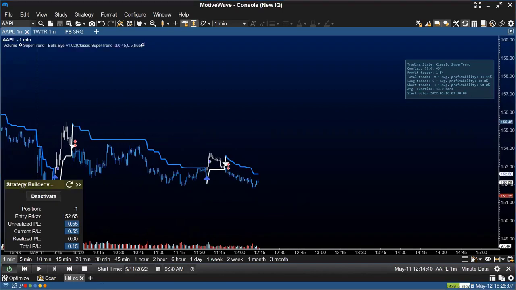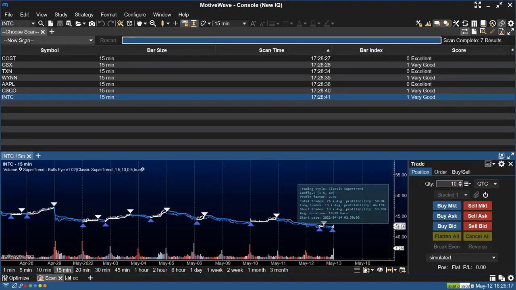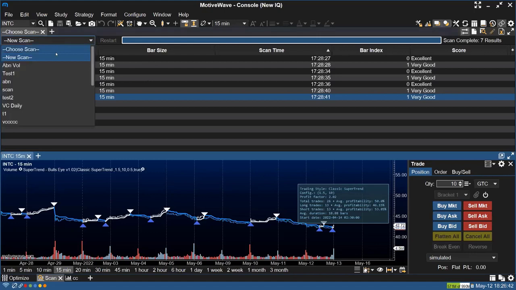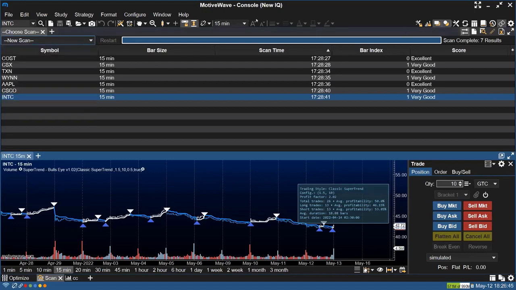But now on to really the awesome thing about SuperTrend Bullseye, this next generation scan. In MotiveWave, you're able to create scans and check the values for indicators and create thresholds or requirements, just like any other platform, to find the conditions you'd like. But with SuperTrend Bullseye, what we're now able to do is find combinations of symbols and settings that give the highest profit factor. So what I'm going to do here is create an example scan.